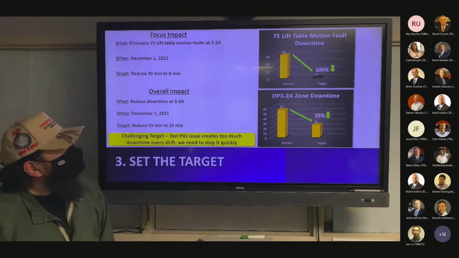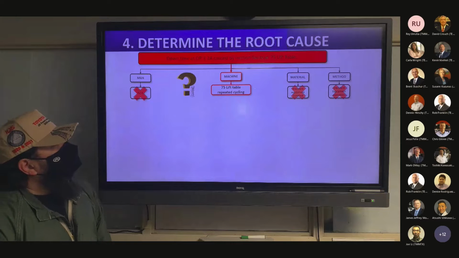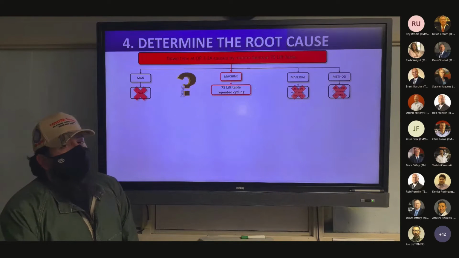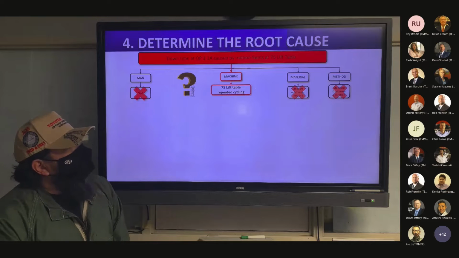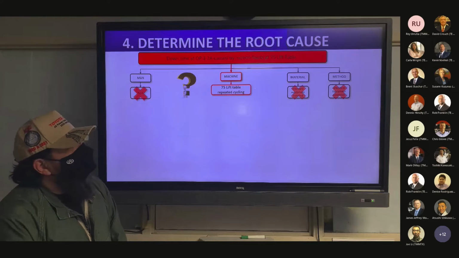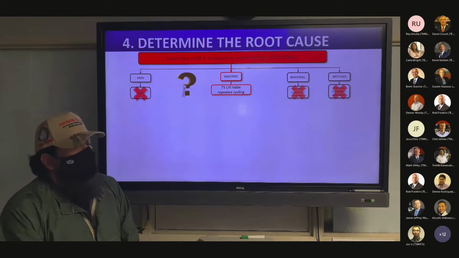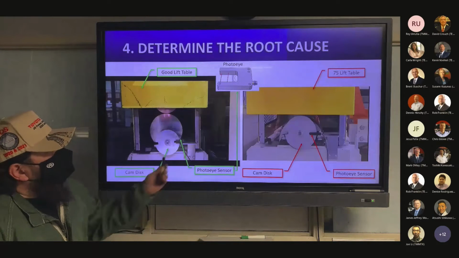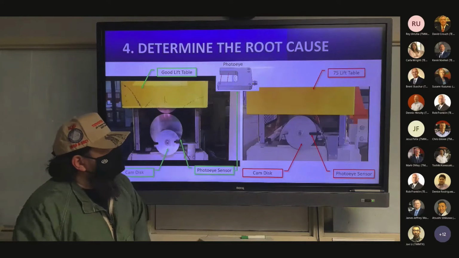Thank you, Danny. When determining the root cause, we determined that the majority of the downtime at 32A was caused by lift table motion faults. We looked at man, material, and method. All those were eliminated. We went to machine, and we could see that the lift table was cycling repeatedly. We did a go and see. In these 2 videos, we see a good lift table and our problem lift table.